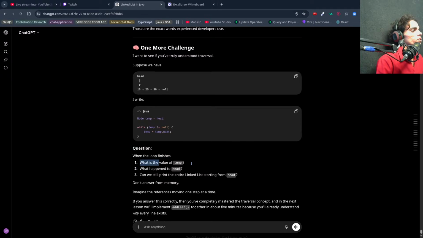When the loop finishes, what is the value of temporary? What happened to head? And can we access the entire linked list starting from head? Yeah, we can use this for size if you want to. No, not size. If you want to traverse every node in our linked list, then we can use this. But what I would like to do now is explain my logic to this. So I know that the code we have written before, is that correct or not?